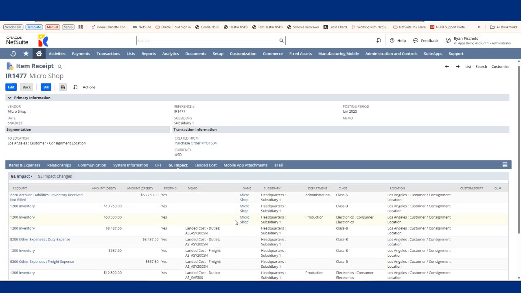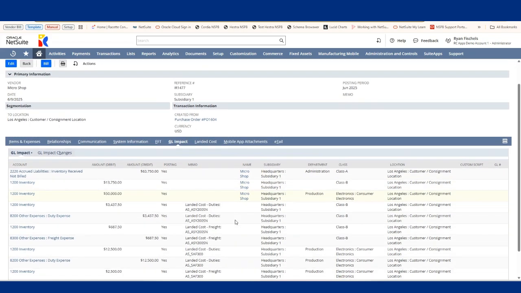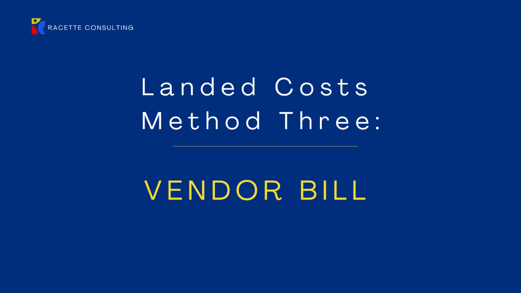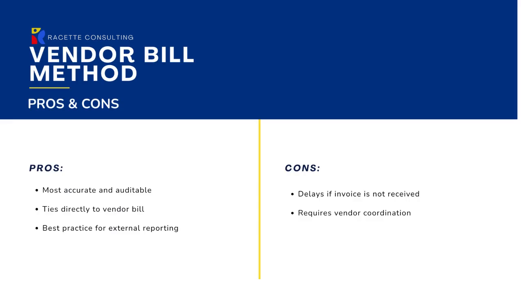Just like we saw in manual, we have a similar GL impact and pushdown. Lastly, let's go through the vendor bill application option. Pros here, you're using actual cost to determine the landed cost amounts. You won't have variances because what you have been billed for is what you're applying to your item records. It also reduces manual data entry errors because you have a specific amount that you're applying.